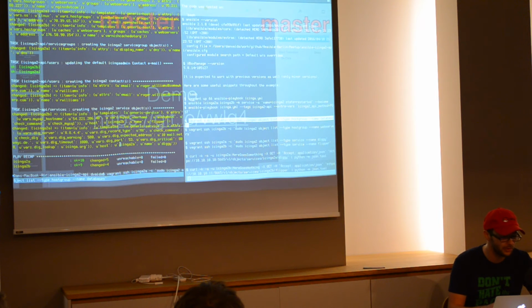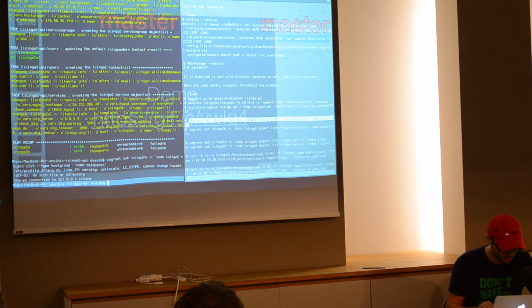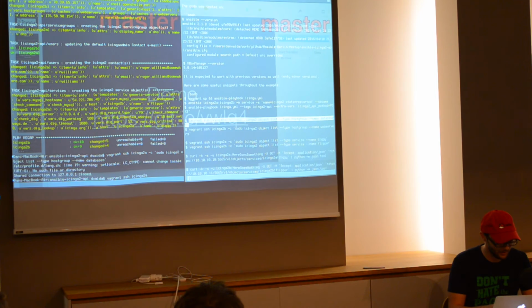And I'm saying, show me the host groups that are called databases. So let's see what it spits out for me. Oh, I see my function. Oh my God, it's terrible, isn't it? So let's see what. Vagrant SSH icinga2. Let's see what we can do there.